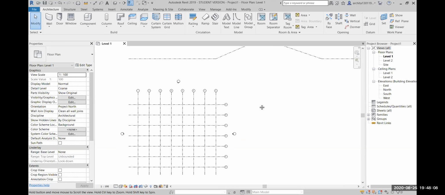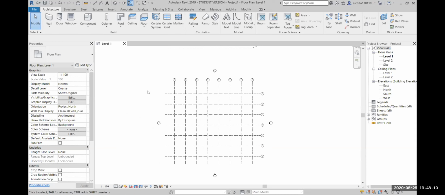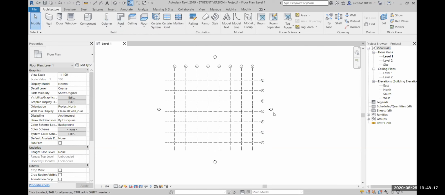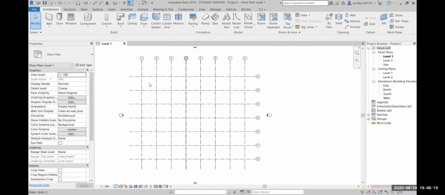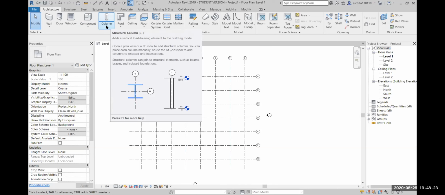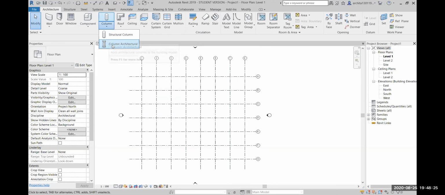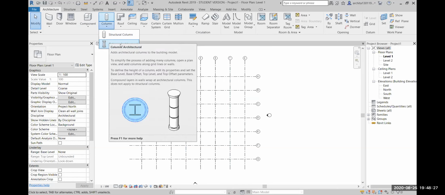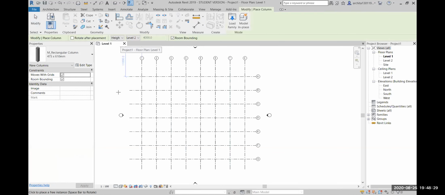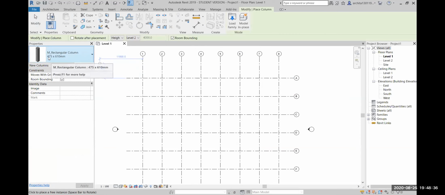We have to place the columns. So you will see you have something called columns over here next to component. So once you're done with creating your grid lines, go to column, then click on this drop down arrow and select the architectural column. Now again, for column, you have your width and the depth of the column there.